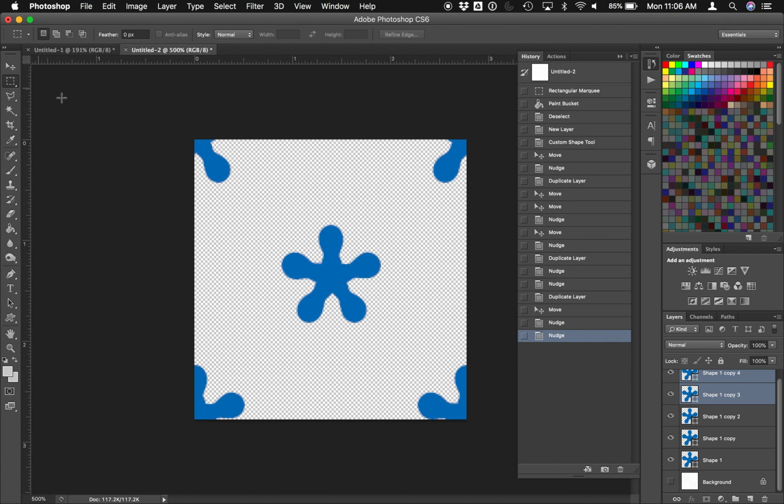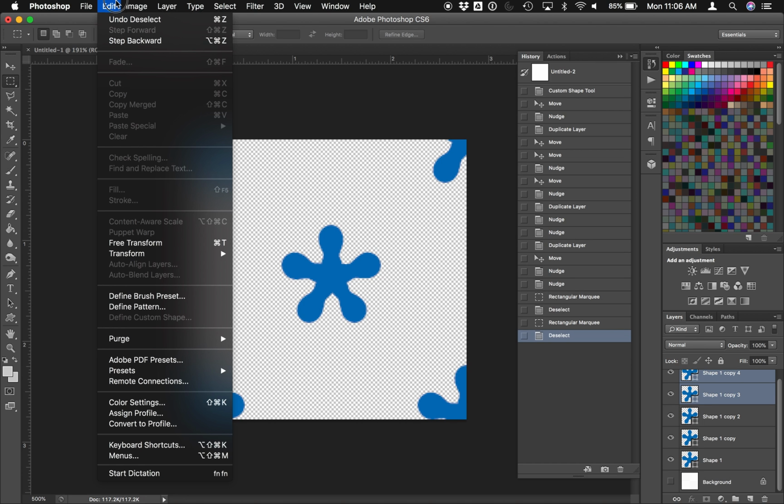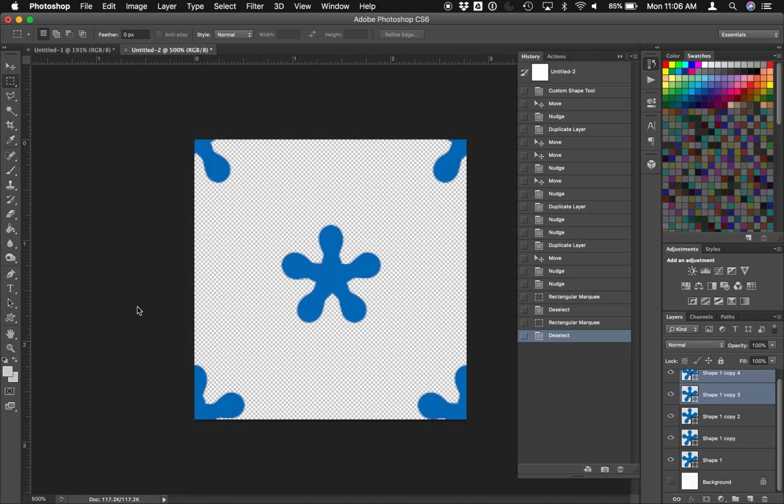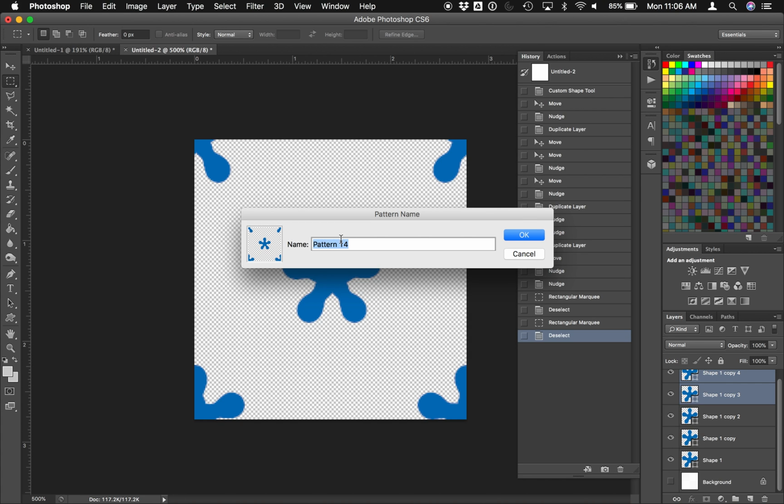I'm going to make sure that nothing is selected with my marquee tool, because when we define our pattern, if something is selected with a marquee tool, it only includes what's inside the marquee in the pattern. So I'm going to unselect everything, and I'm going to do this. Edit, Define Pattern. I'm going to call this blue blobby pattern. I'm going to say OK.